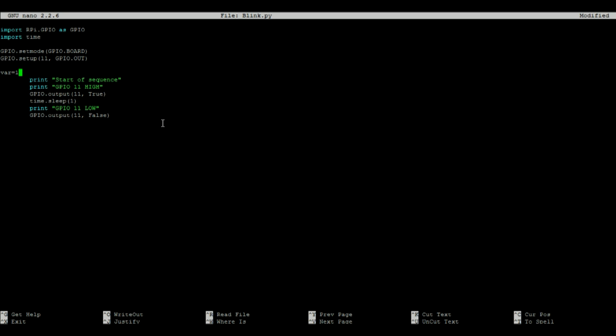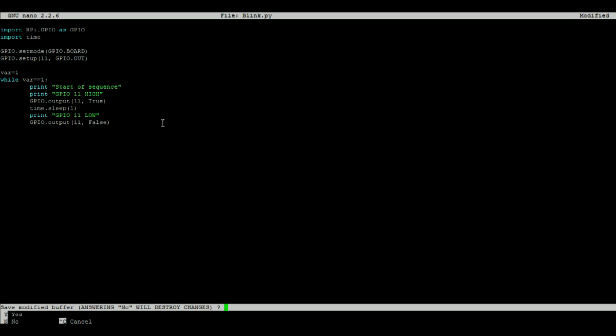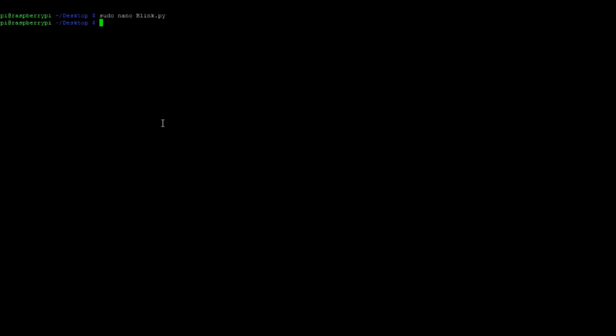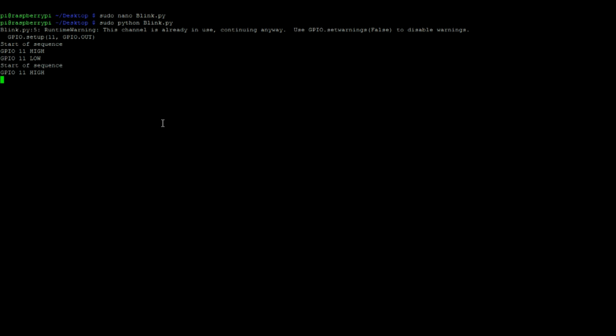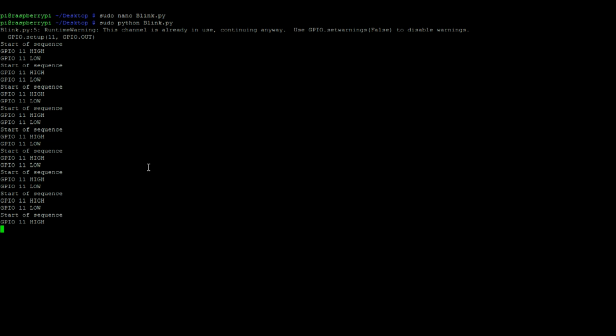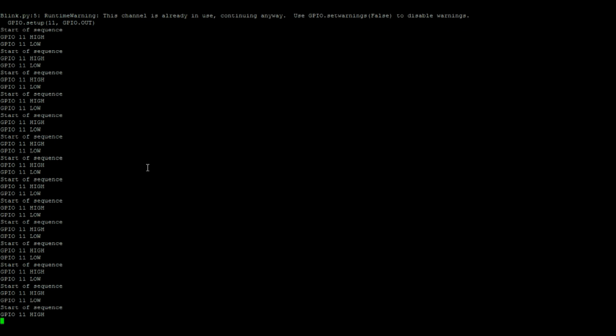var equals 1, while var equals 1. This is basically going to run the script whilst var, the variable, equals 1, which will be always. Instead of var equals 1, you could have a button, so whilst the button is pressed, this loop runs. And here you have it, it's looping the process. And then hit Ctrl C to close that.